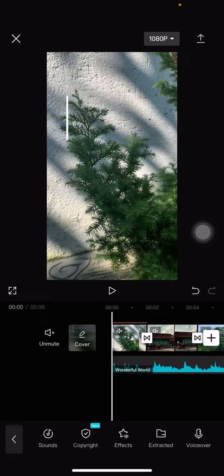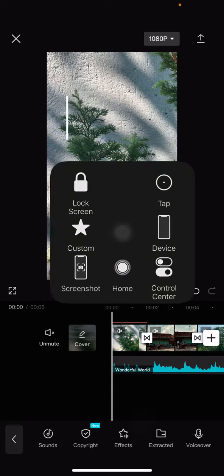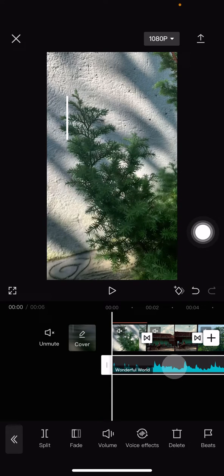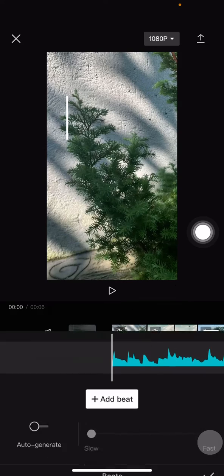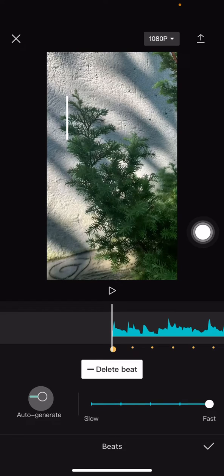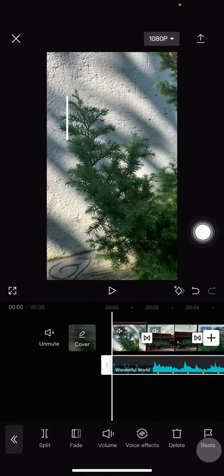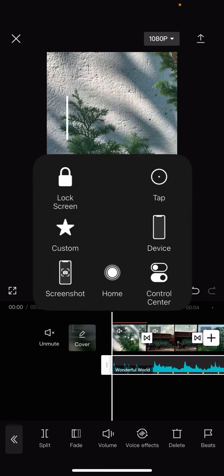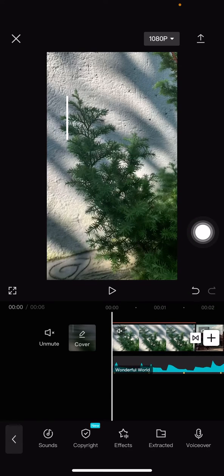And now the thing that we're going to do is click the audio section until it is in active mode, and then after it's active there are several features at the bottom. Just click the beats over here, and then choose auto generate, and it will be generated automatically to have a beat, and then we just need to click done. Okay, and now let's make it a bit larger by resizing it.